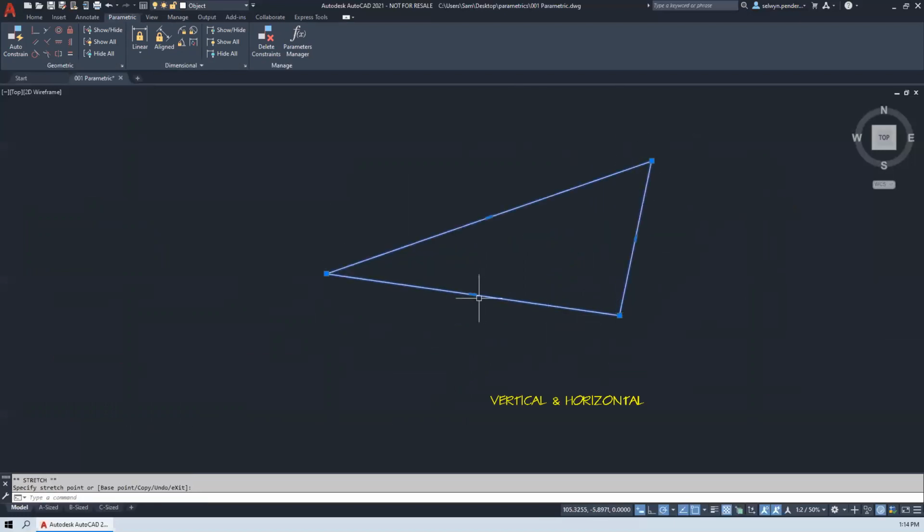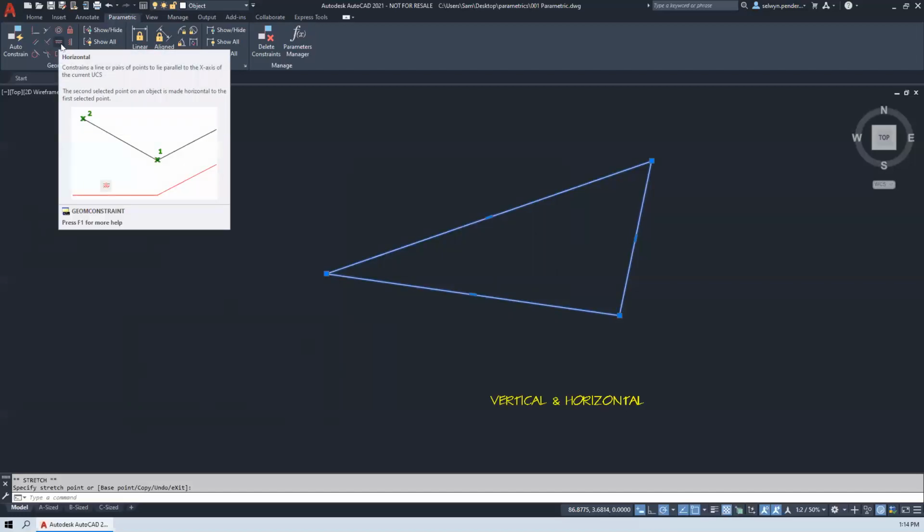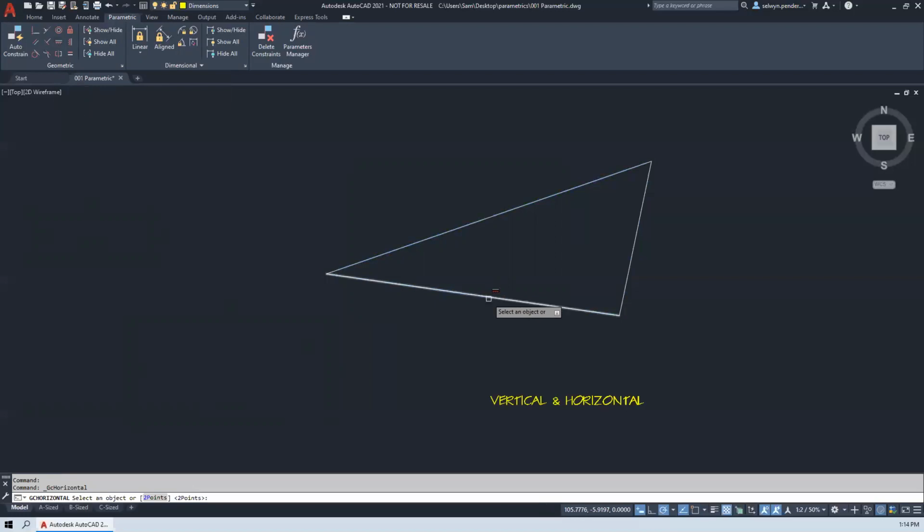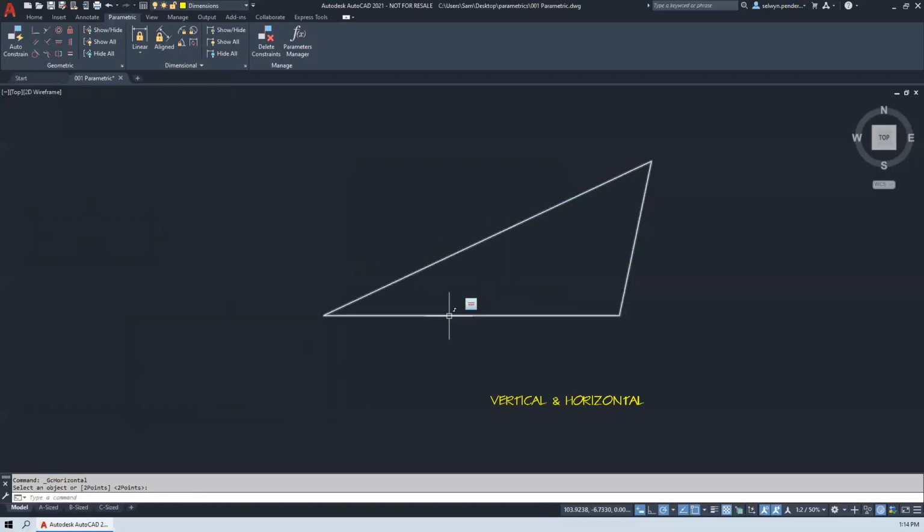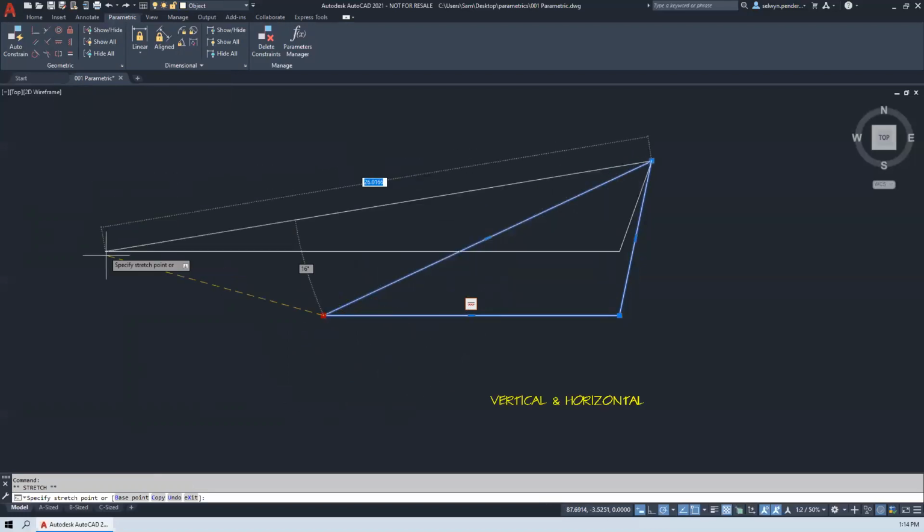However, what we want to do is constrain this line to horizontal and this line to vertical. So all we need to do is go over to the horizontal constraint here, click on horizontal, then click on horizontal here, and our line will stay horizontal. So when we try and move that around, you can see that that line will always stay horizontal.